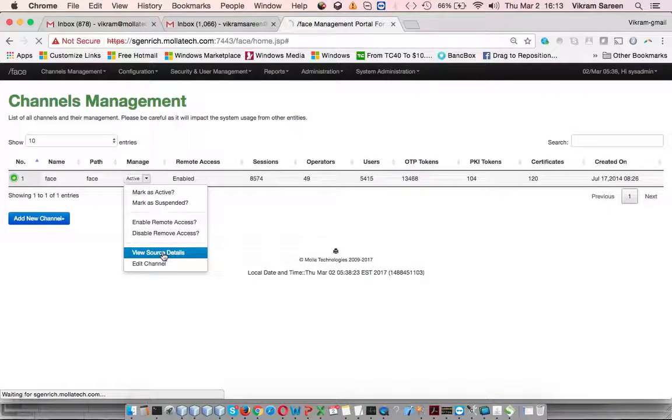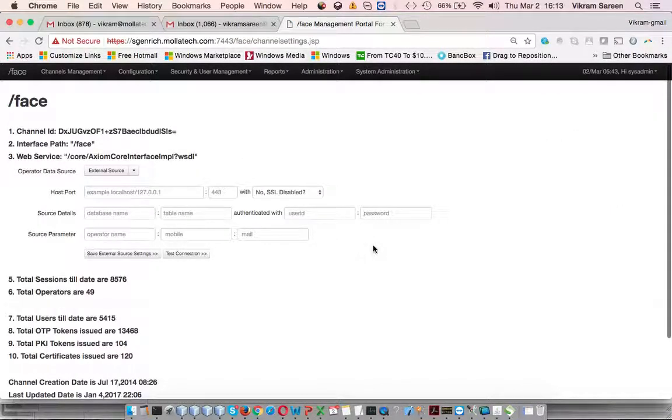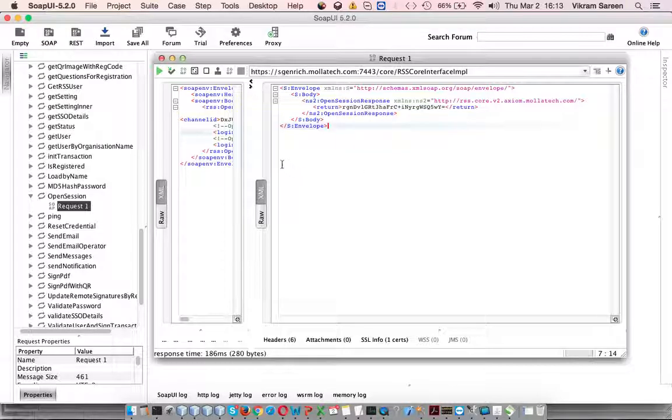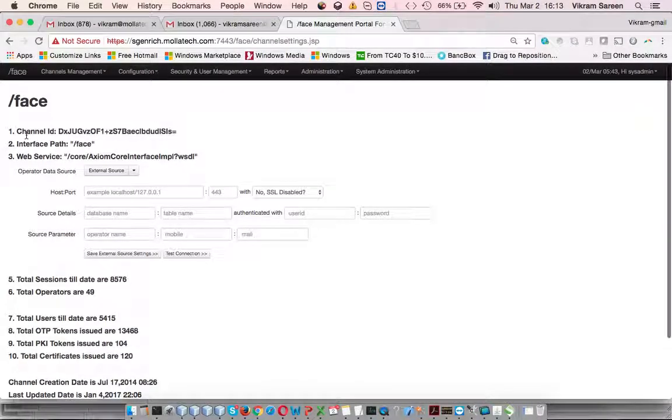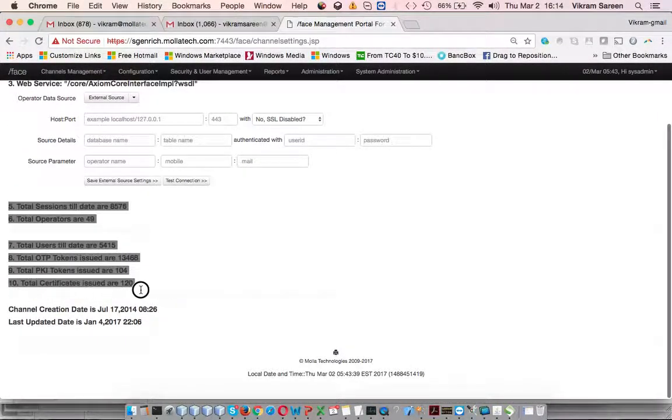Okay. The other thing is you want to view the details. It's quite straightforward. That's the channel ID which you're going to pass. This is the channel ID which is given to your partner. And if you see over here, when we make the SOAP call, it is the channel ID that is given. So the channel ID can be picked up from here, and that's the interface, and that's the core web service that gets published.